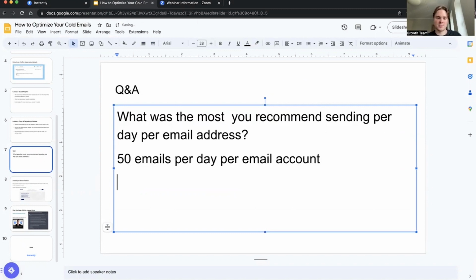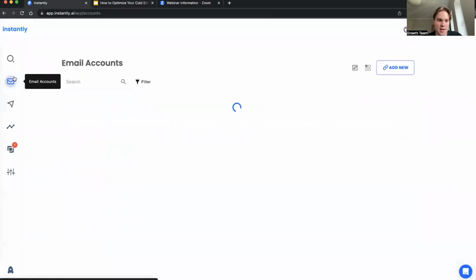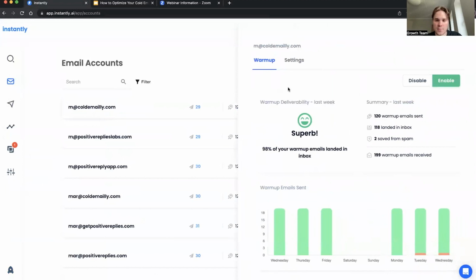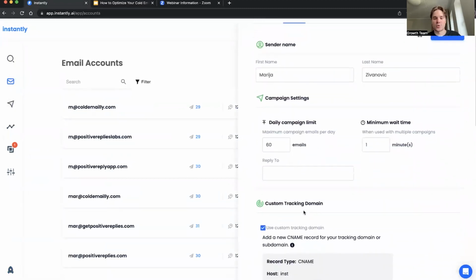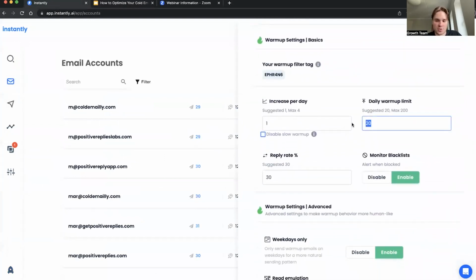And this is split into 30 cold emails plus 20 warm-up emails. So the way you do this inside Instantly is, let's say you go to an email account here, go to settings. So what you can do is for the daily campaign limit, you set 30 here. And if you scroll down to the warm-up settings, you put 20 here.